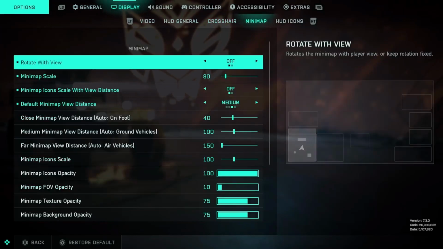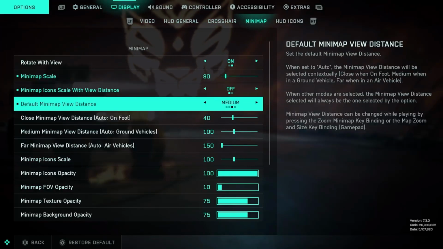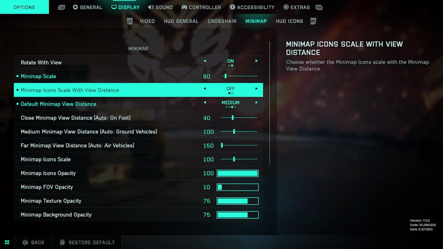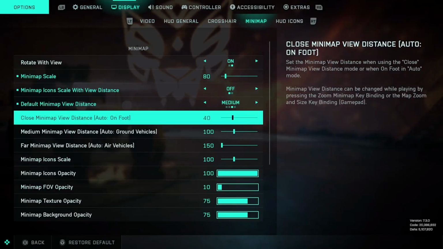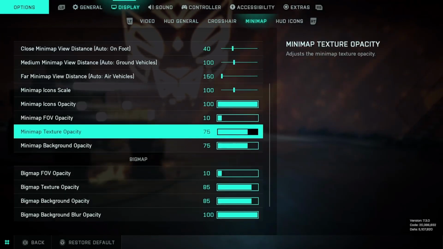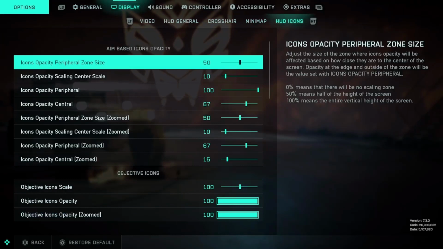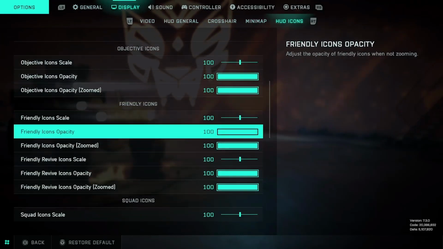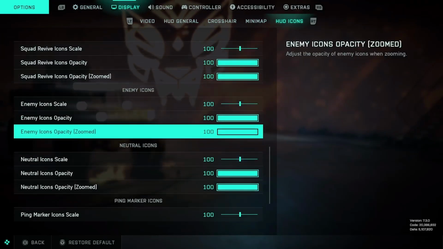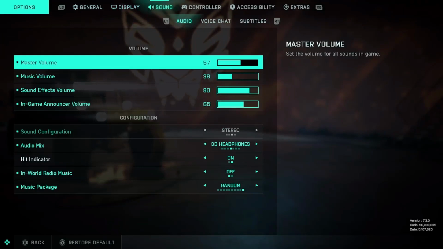We can go into minimap now. Rotate with view is on for me. I like it a lot more than off. Minimap scale 80, all of that stuff. I set my icon scale with view distance off, and my default minimap view distance is medium. Nothing else here. And in HUD icons, I don't think that I've changed any of this actually. Let me see. Just enemy icon, just different icons. No, I've not changed that.